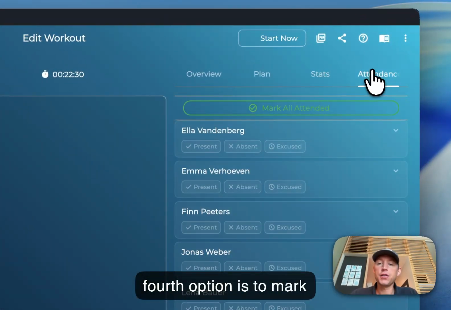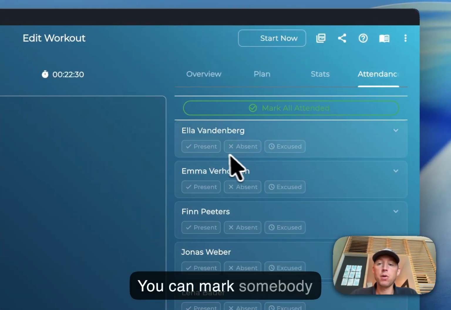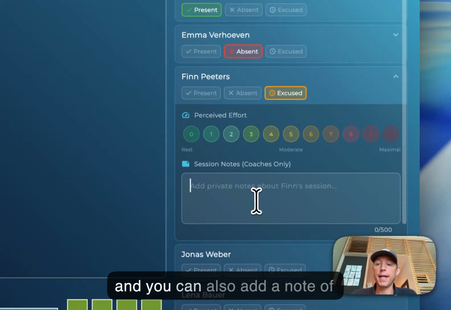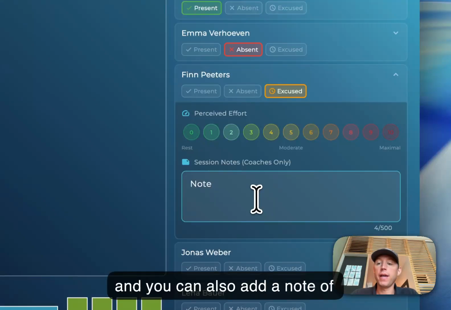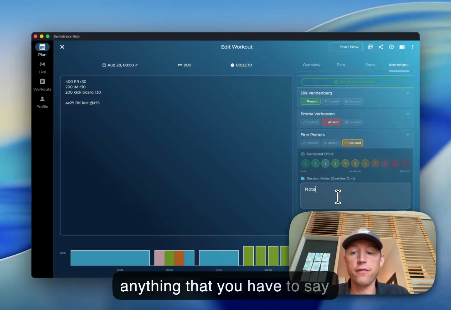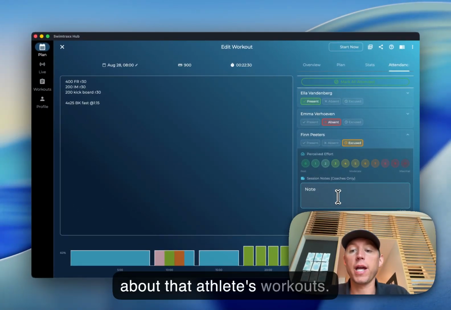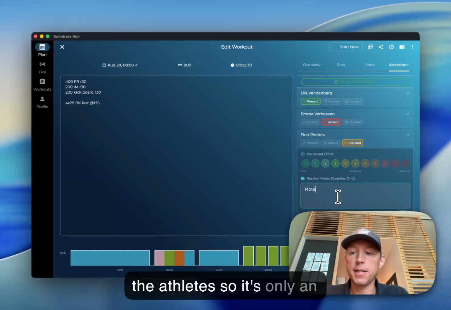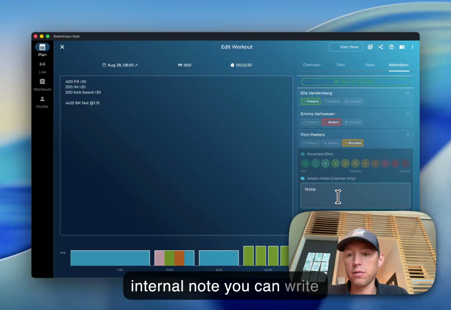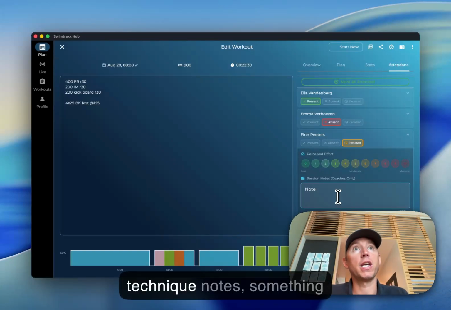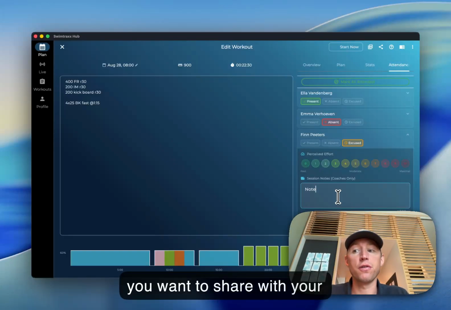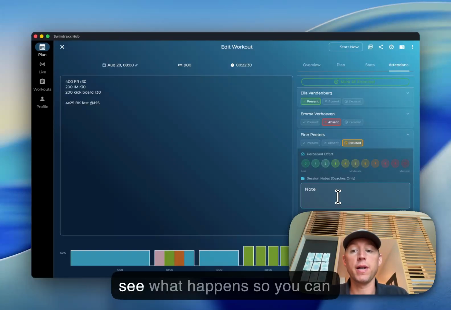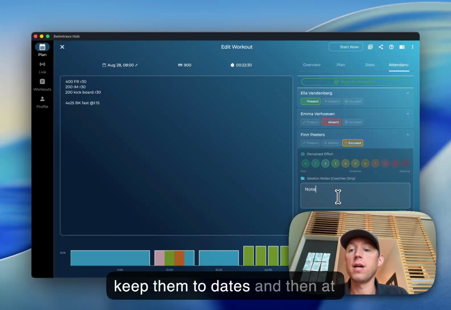A fourth option is to mark attendances. You can mark somebody present, absent, or excused, and you can also add a note of anything that you have to say about that athlete's workout. It's only shared with the coaches. It's not shared with the athletes. So it's only an internal note you can write down. For example, some technique notes, something you want to share with your assistant coach who is on pool deck that day. They can go to that note and see what happened, so you can keep them up to date.